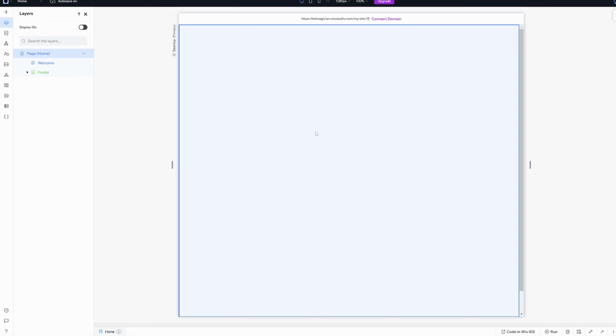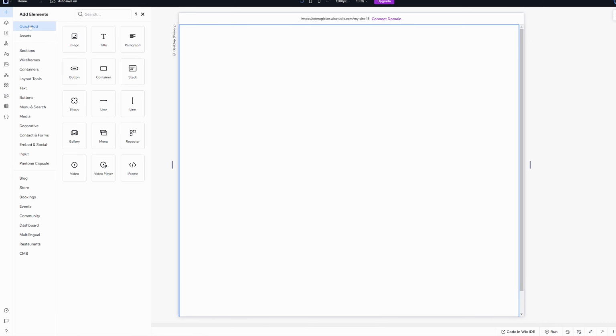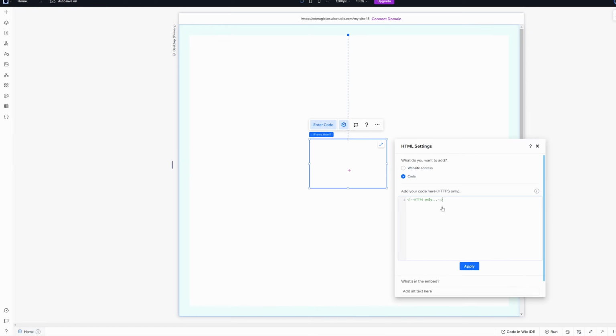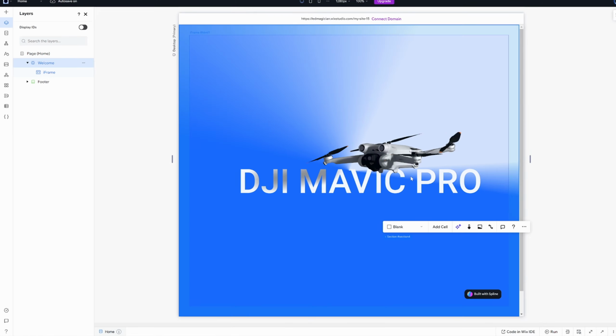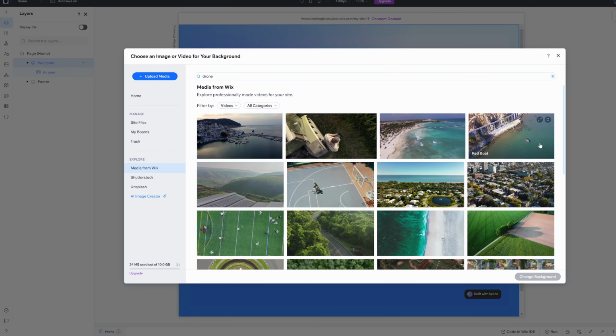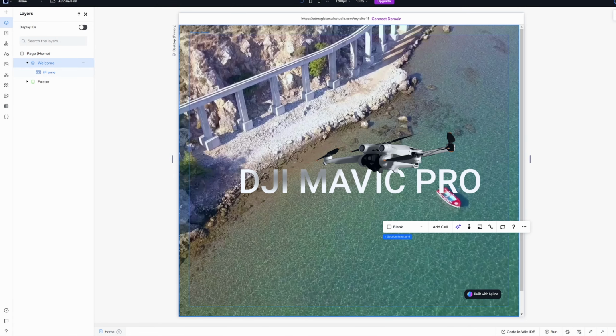I have a simple section here in Wix Studio, and what I want to do is hit the plus icon here, go to the quick add, and drop in an iframe. In the iframe, we're going to click in and enter the code that we just copied over from Spline. And since we added a transparent background, it's very easy for us to go on the section now and to add our own custom video. So let's pick this beautiful drone shot video here and put it as the background cover for it.